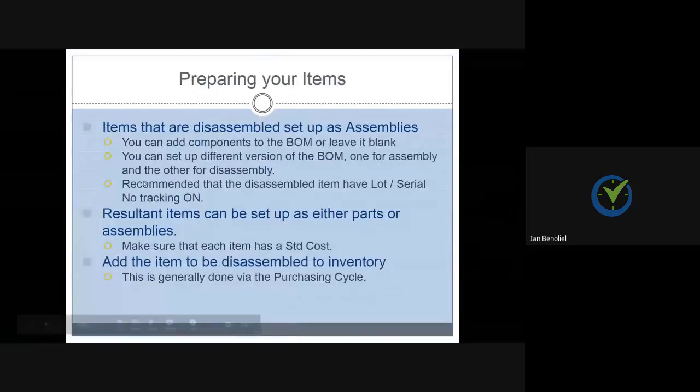All right, and then for the items that are disassembled, it is highly recommended that those items have lot or serial number tracking on. Okay, it just makes it easier to identify. Let's say you have a piece of equipment that has XYZ serial number compared to another piece of equipment that has ABC serial number. You want to get the specific cost of that serial number to be disassembled. So it's highly recommended that we do that.